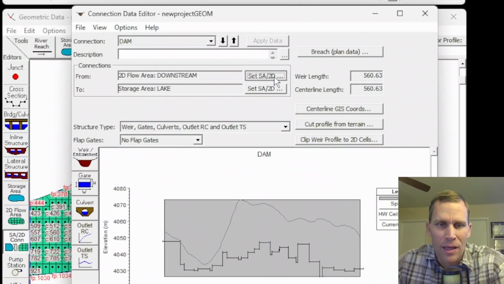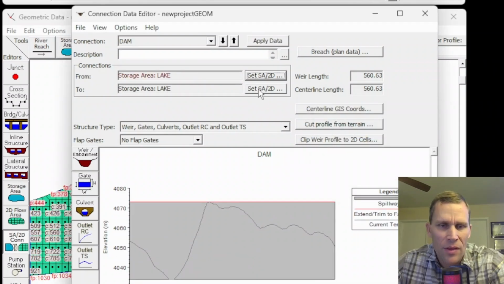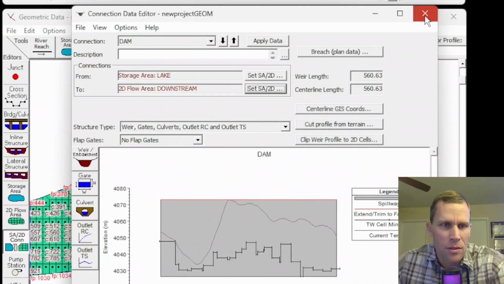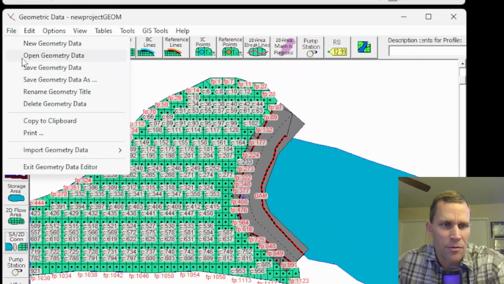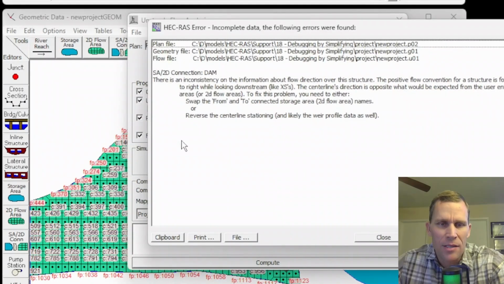So I can go ahead and make that change. We can say from the lake, and then click on SA2D connection, and we'll say it is to the downstream area. Okay, so let's close that up and then save our geometry. Boom. Now if I go ahead and run that, click on compute, it gives me this warning here.